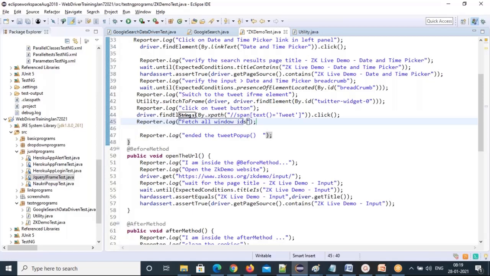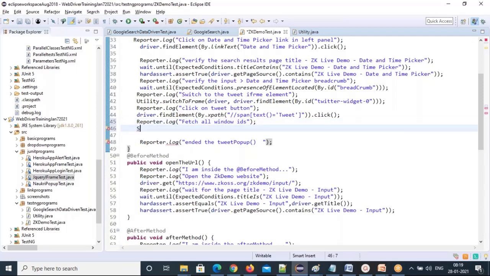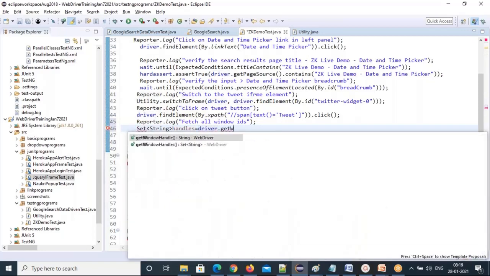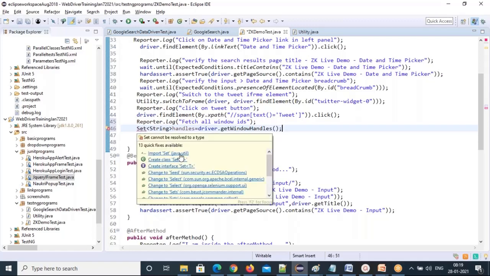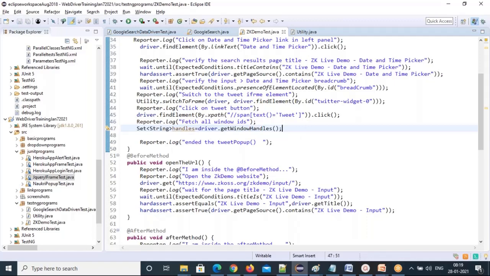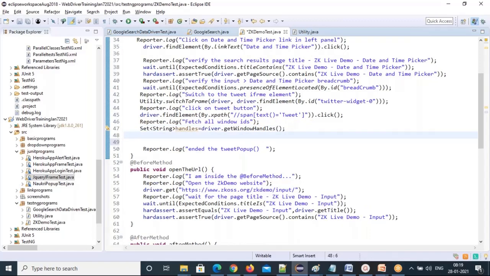How can you fetch all window IDs? What is the code? Set string handles equal to driver dot get window handles. This is the code you need to write. So import the Set collection. Set is available in the java.util package. So import that, and then you have got all the window IDs in the collection. First the parent window, then the child window ID. The tweet window ID will be there.